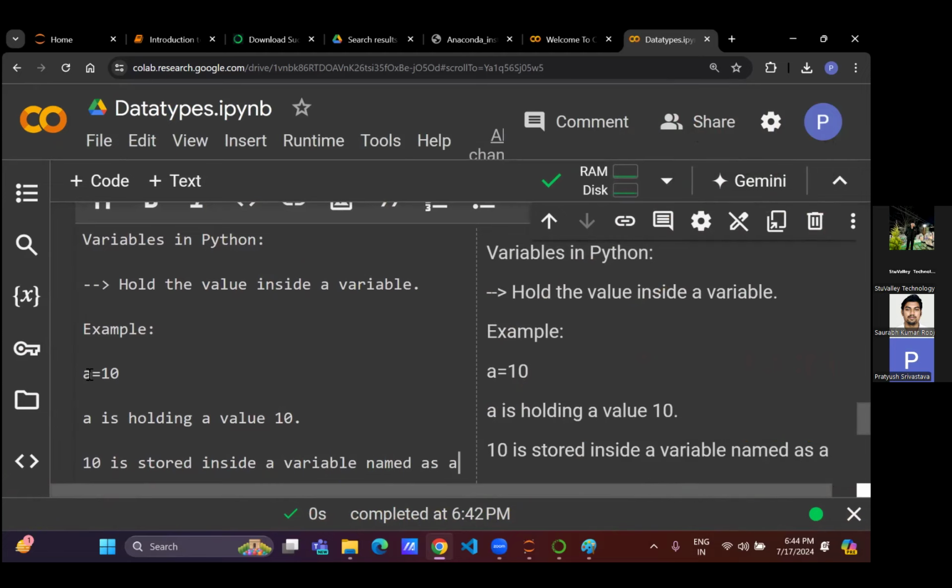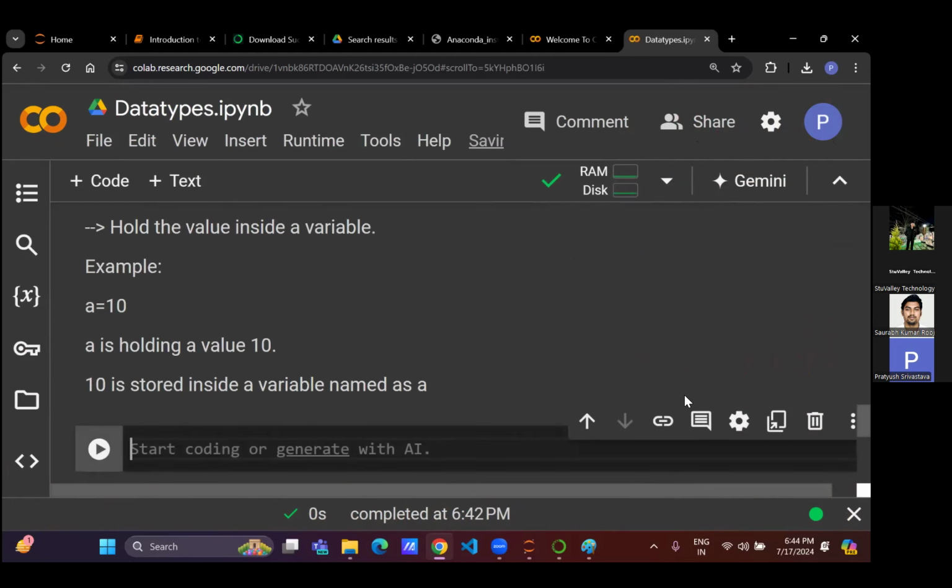So what is this A? A is your variable. And 10 is the value which is assigned to this A. That is the story of variables.